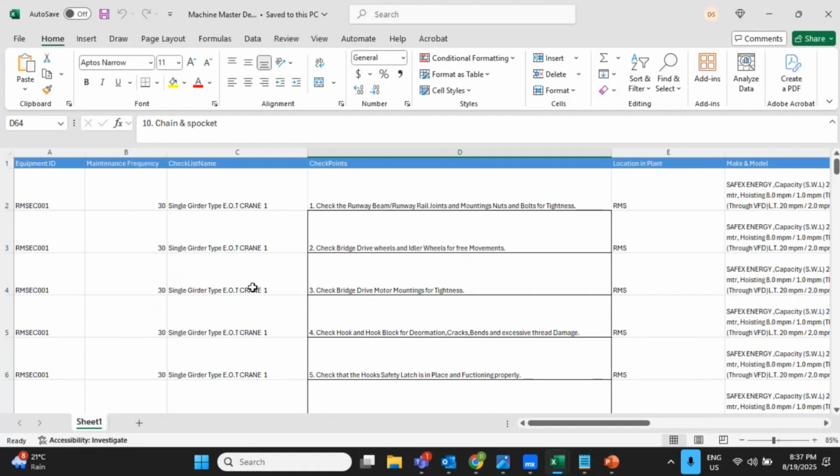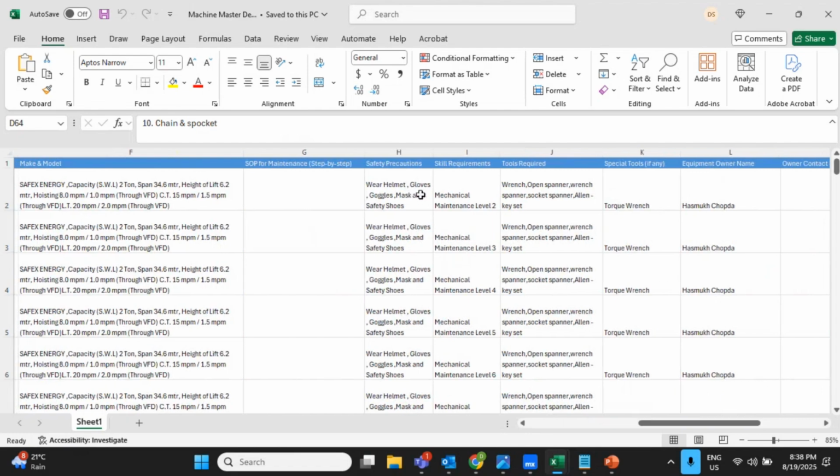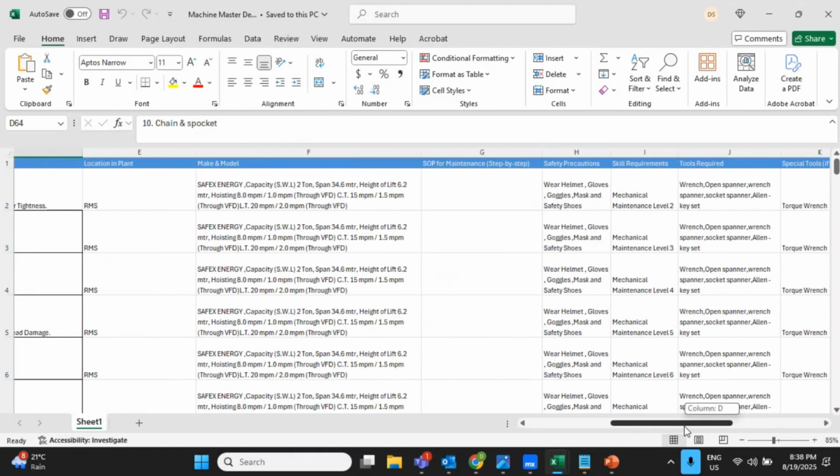These are all the master data which we have already imported in the application. For your reference, I am just explaining. These are the checkpoints, and according to each machine there are many checkpoints, the make and model, and the safety precautions, skills and tools required. If any technician comes to the repair, he can quickly go through the safety precautions and the tools required, and bring them along with him to the repair section.